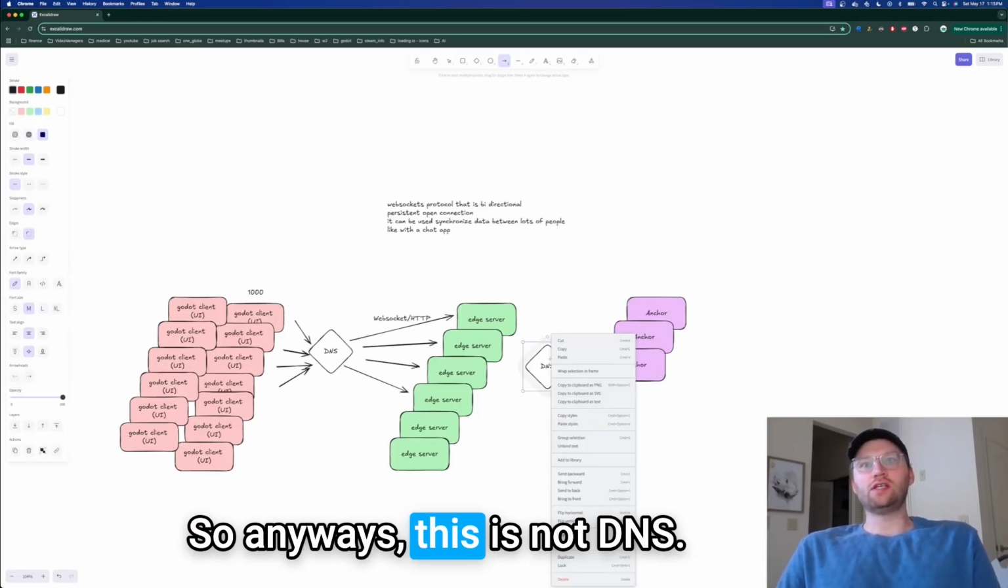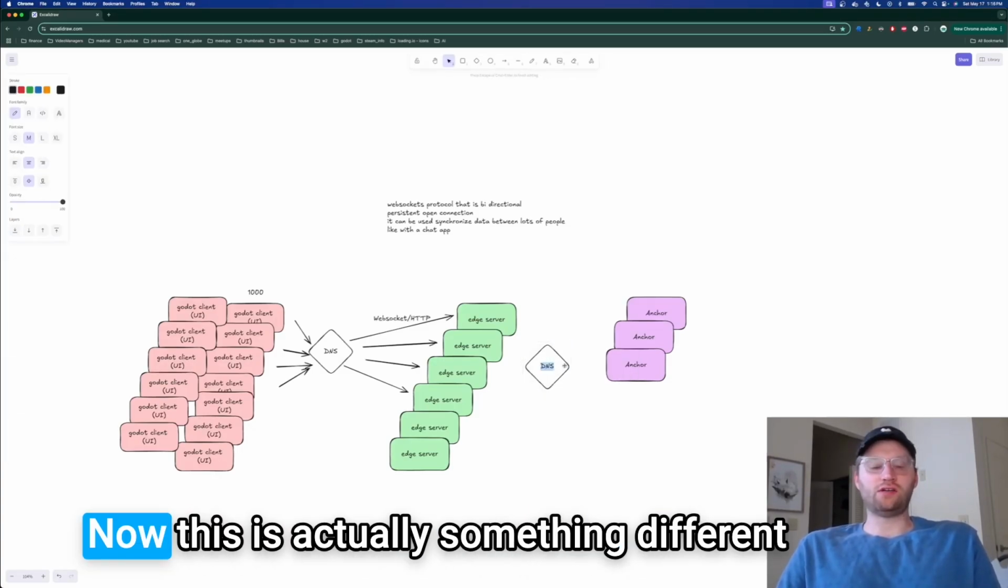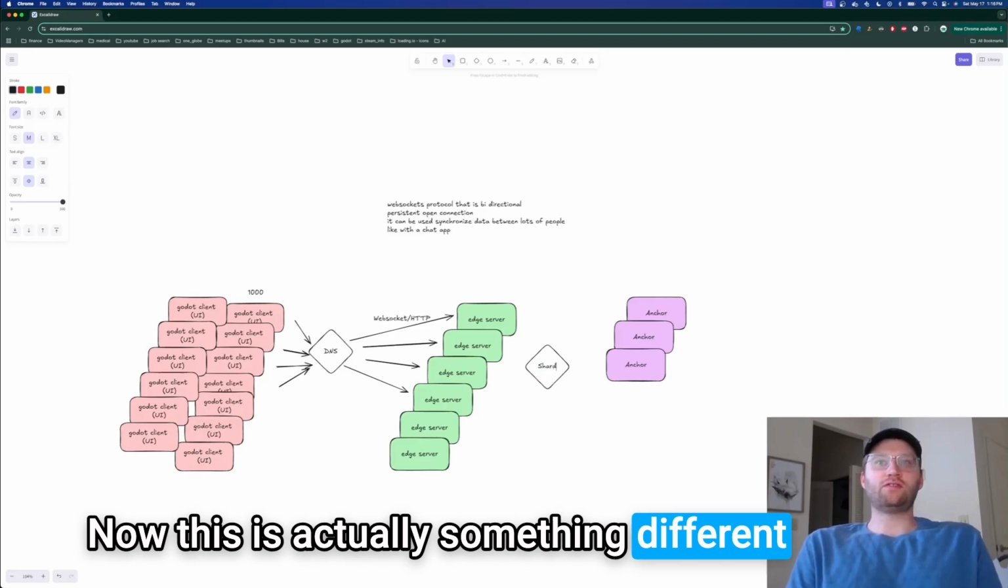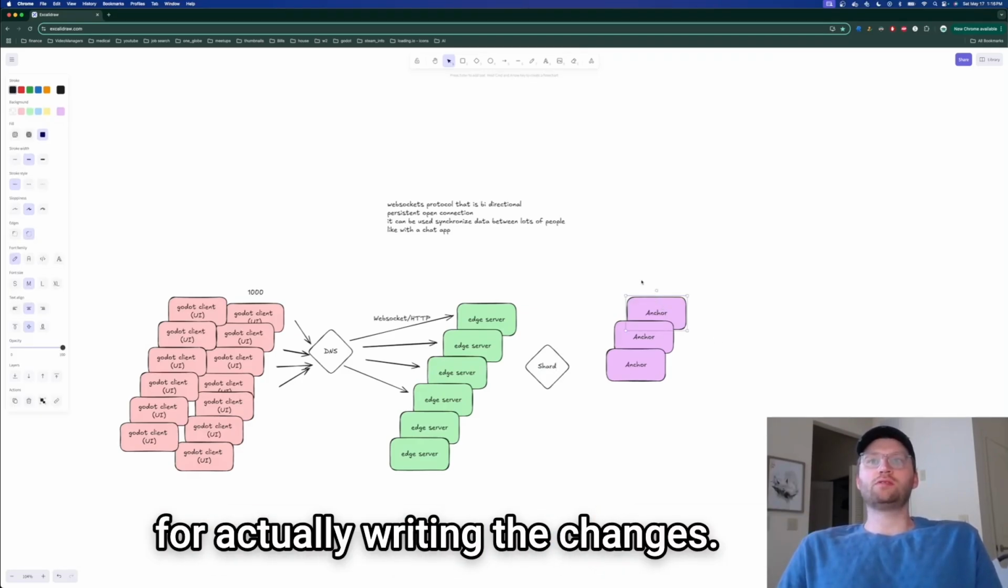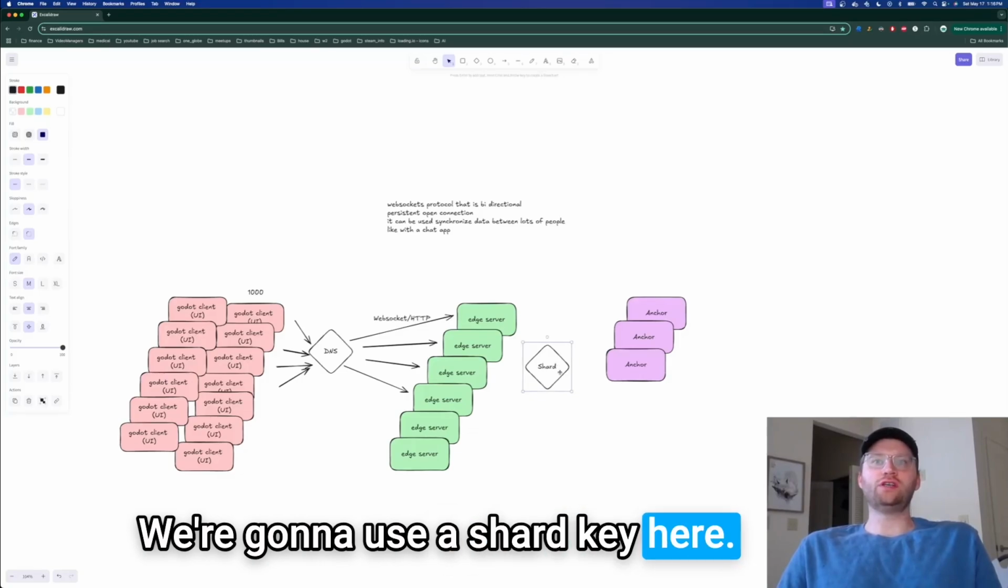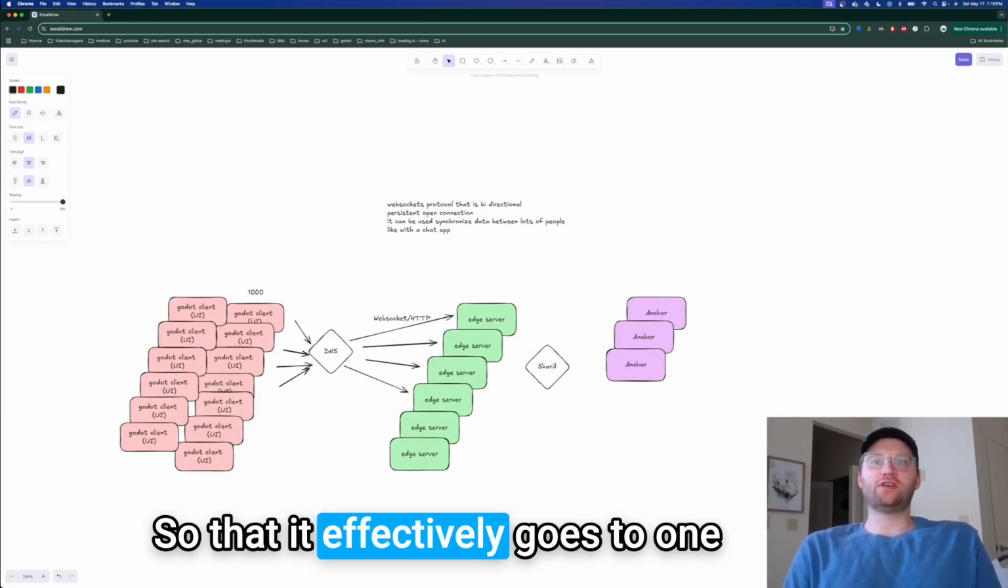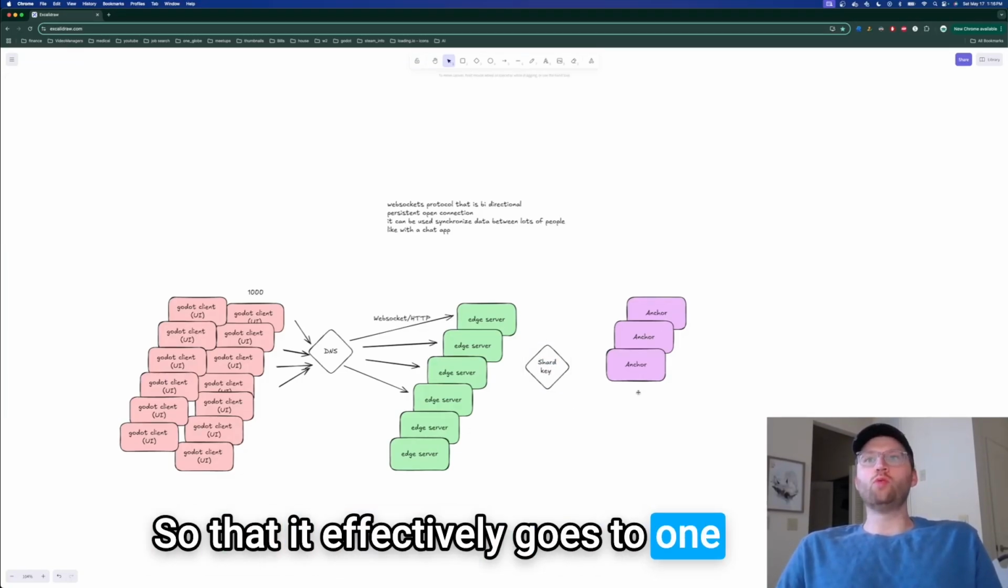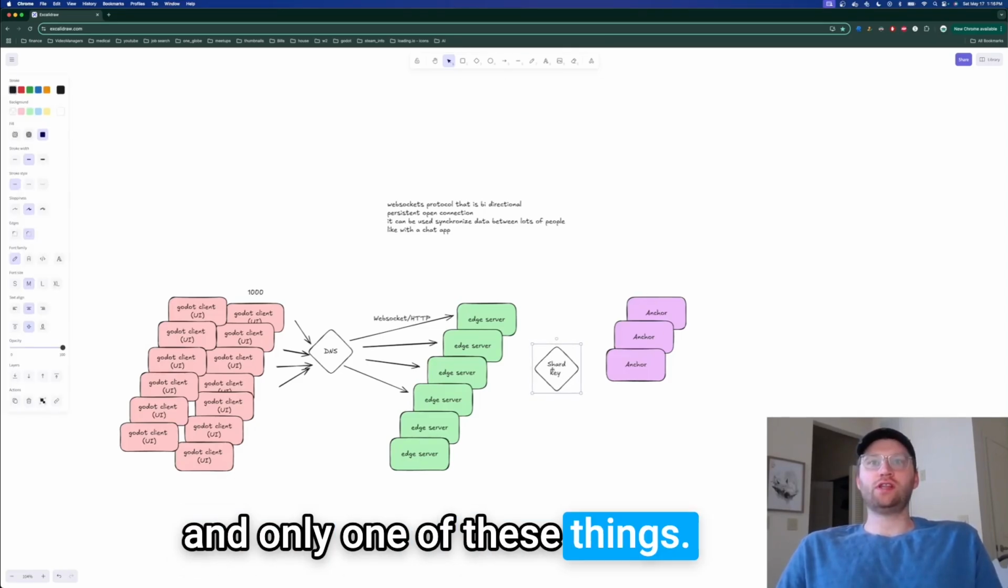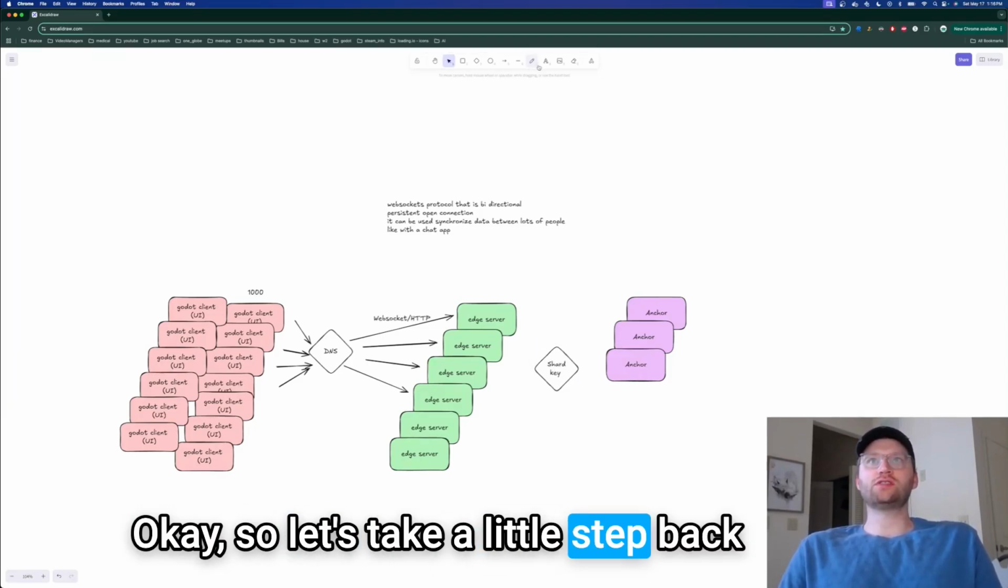So anyways, this is not DNS now. This is actually something different because these are going to be responsible for actually writing the changes. We're going to use a shard key here so that it effectively goes to one and only one of these things. Okay, so let's take a little step back here.